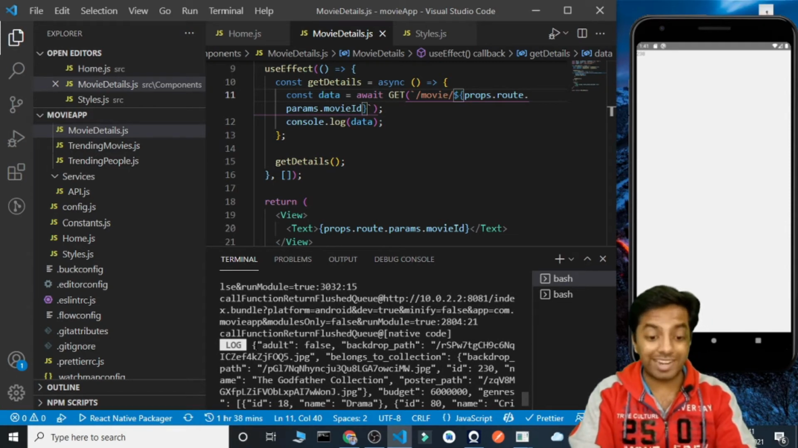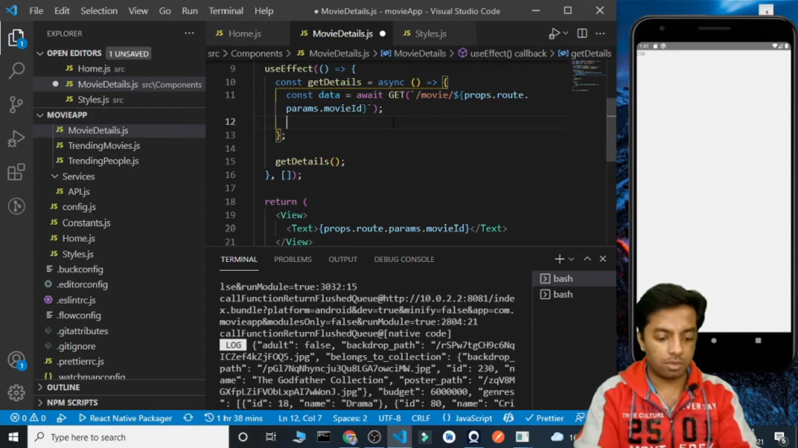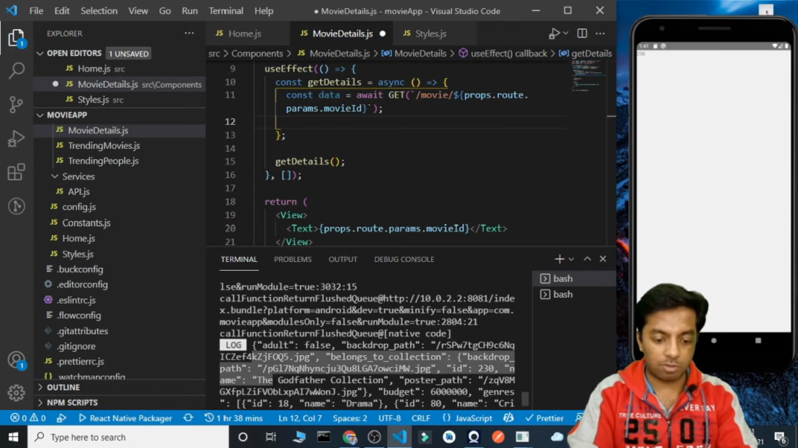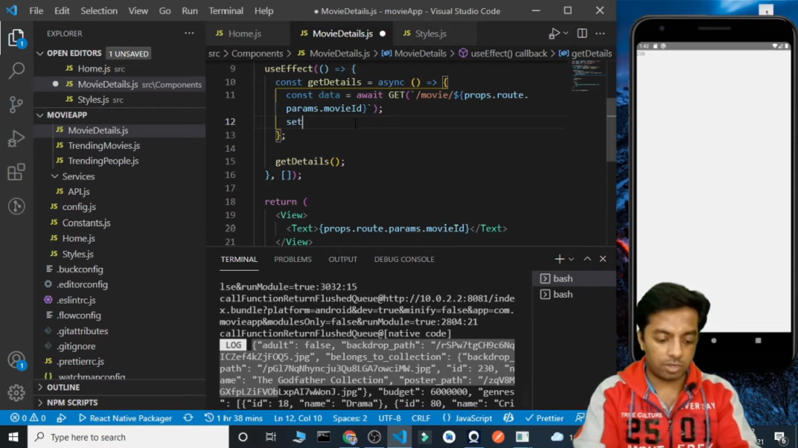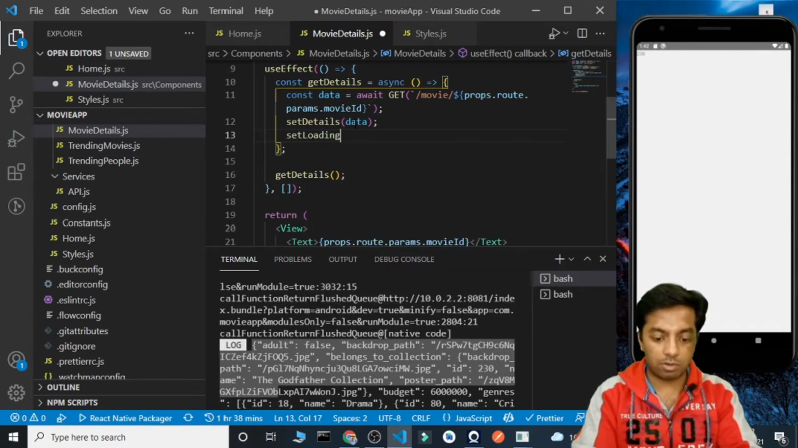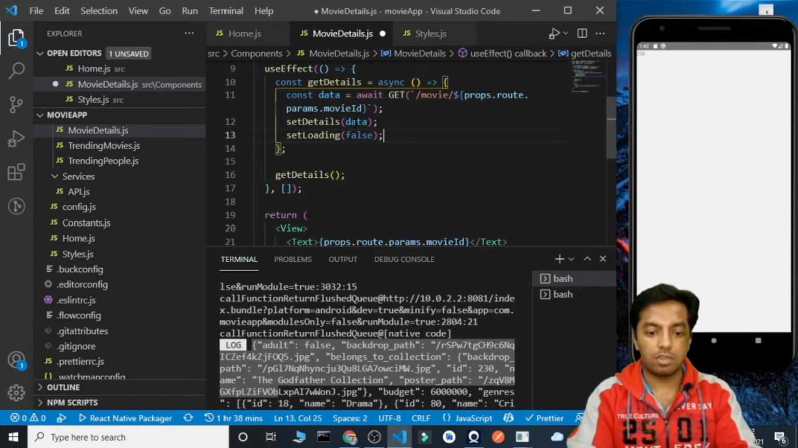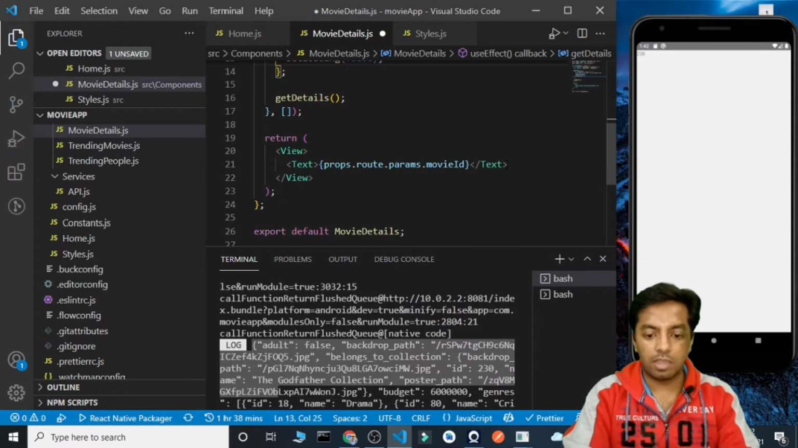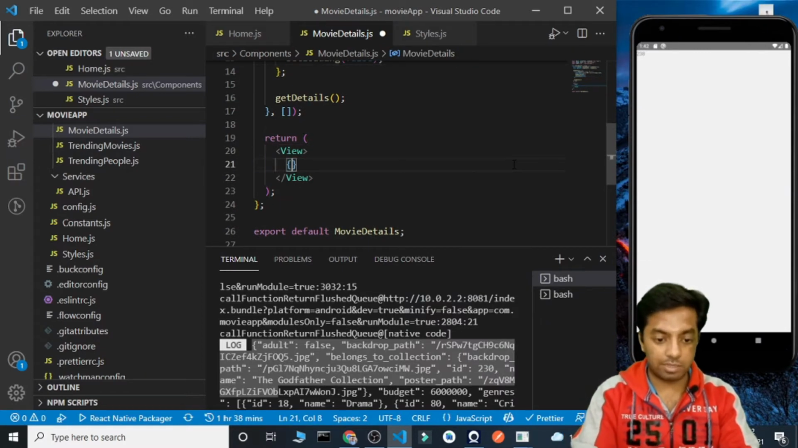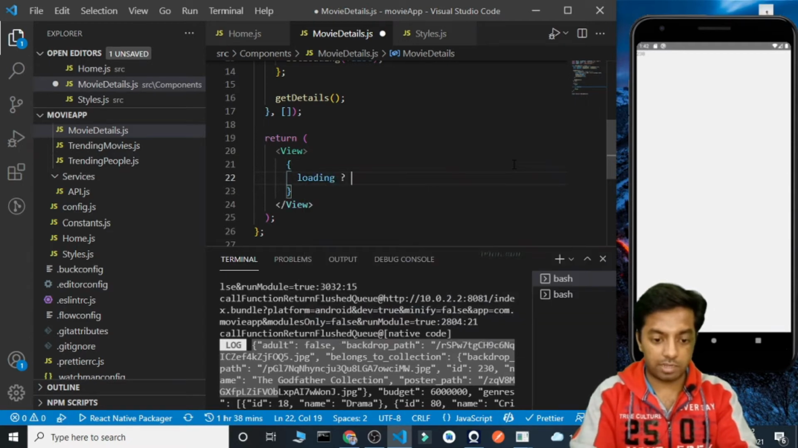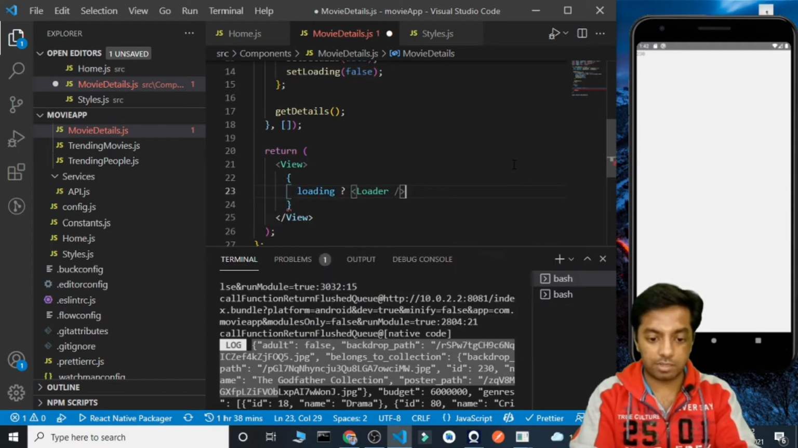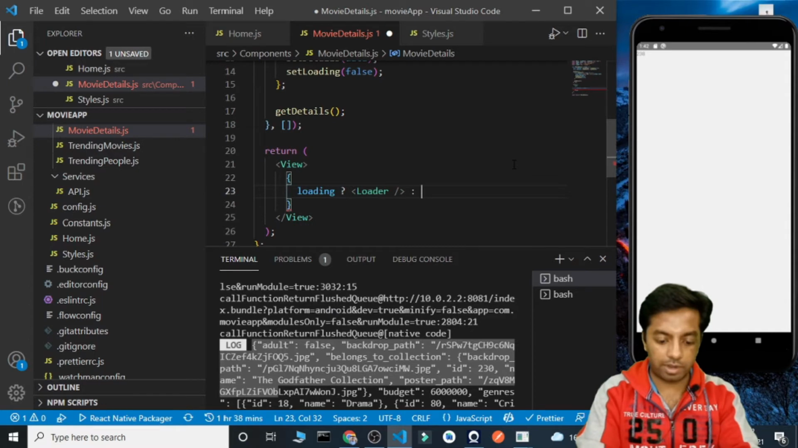It's directly an object, so we can simply store data. Okay, you see this is directly an object giving all the details. So we can simply store it in set details, the data, and we also need to make set loading as false. Okay, this is done. Now here if you are in the loading state, then we need to display the loader, and otherwise let's keep it initially null.